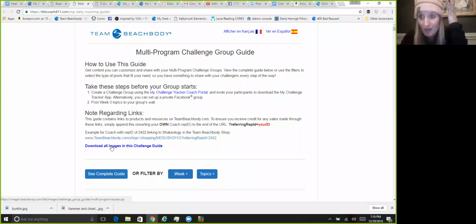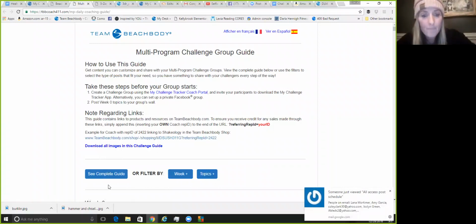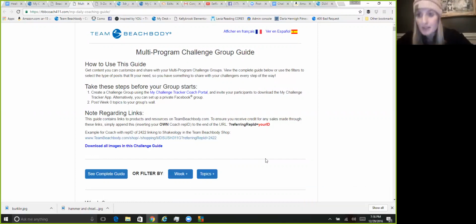You can click this button, and now every one of those images is going to be on your computer, and you can just copy and paste and lock and load this. So not to make this sound simpler than it is or less time consuming than it is, but I would truly think you could sit down for about 60 to 80 minutes, so an hour, and copy and paste and load your challenge group.